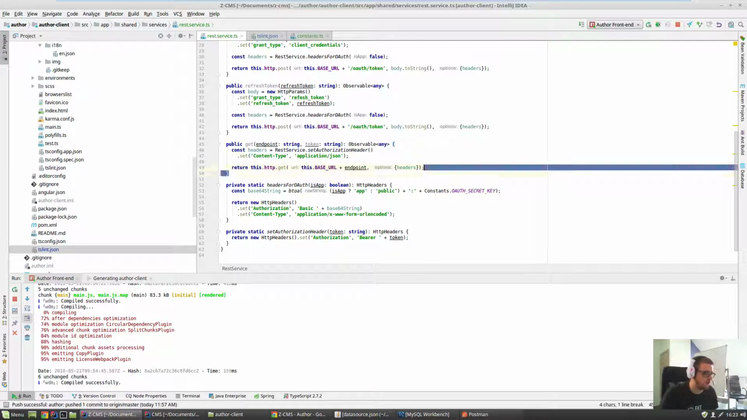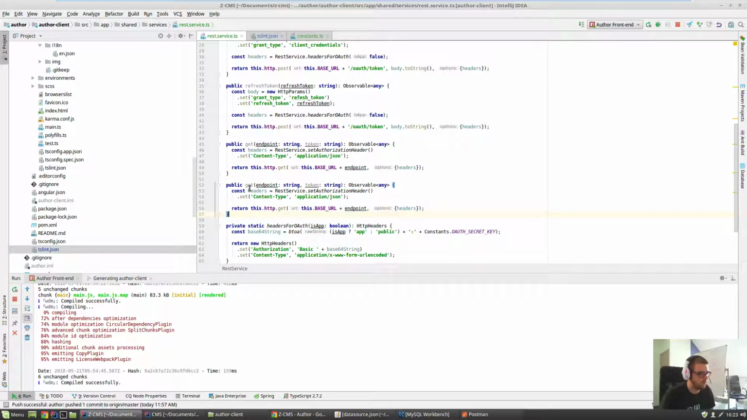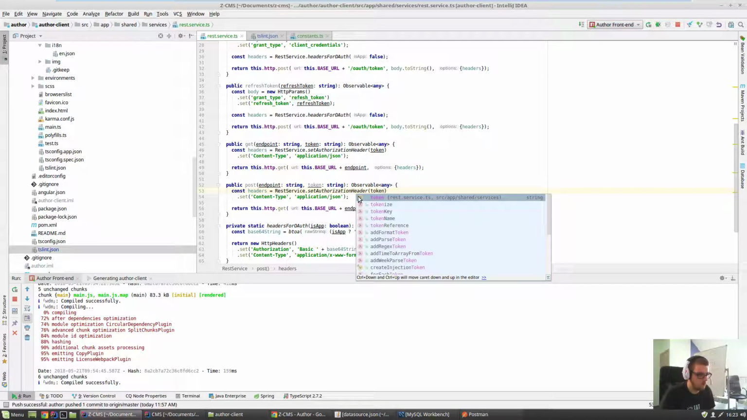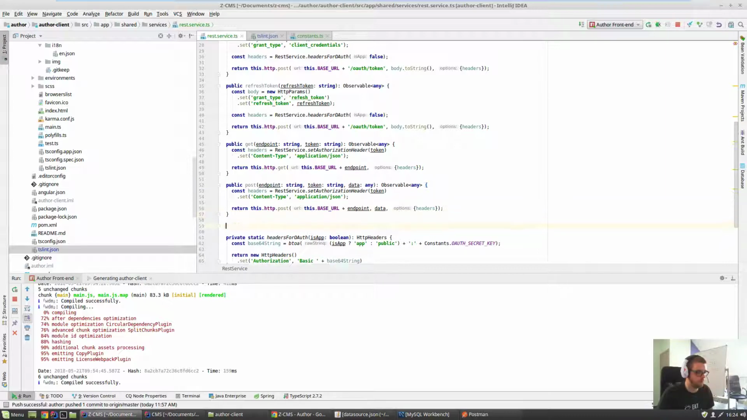The rest of the endpoints are basically the same, so I will go over them quickly. So we have a post. Oh yeah, we need to pass our token there. Token here. But we as well have a data object, which can be anything. And we need to pass data here. And then we do a post, which is now implemented. The same for put.